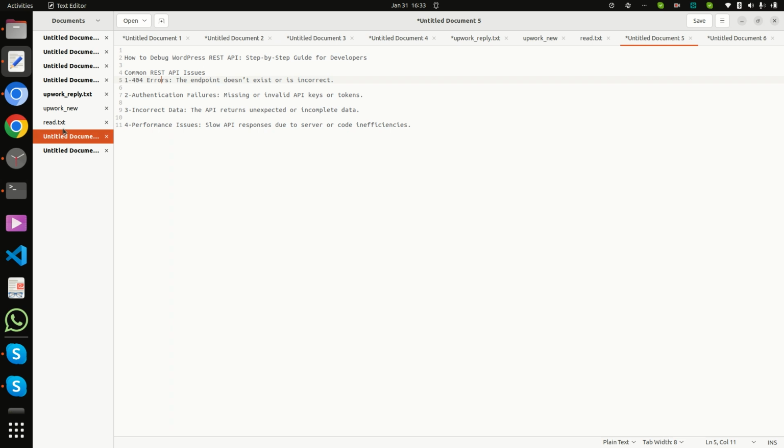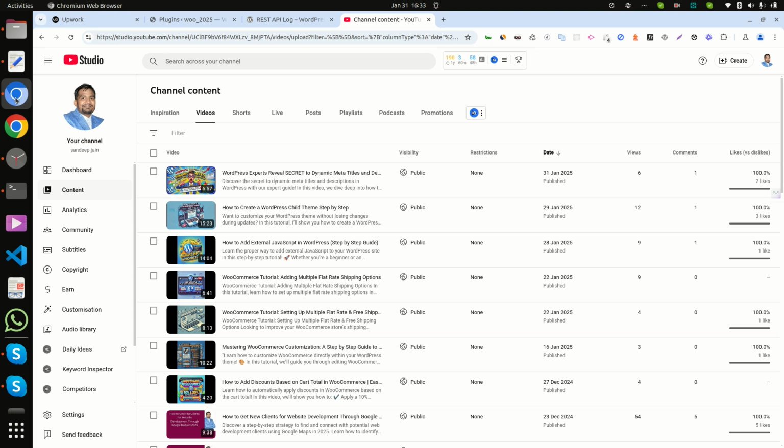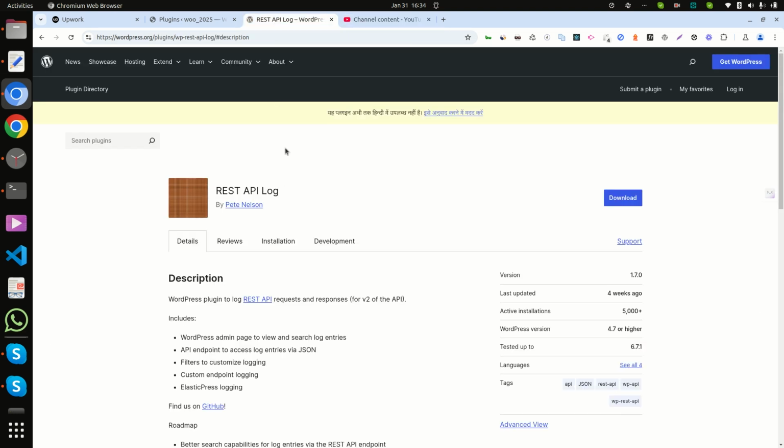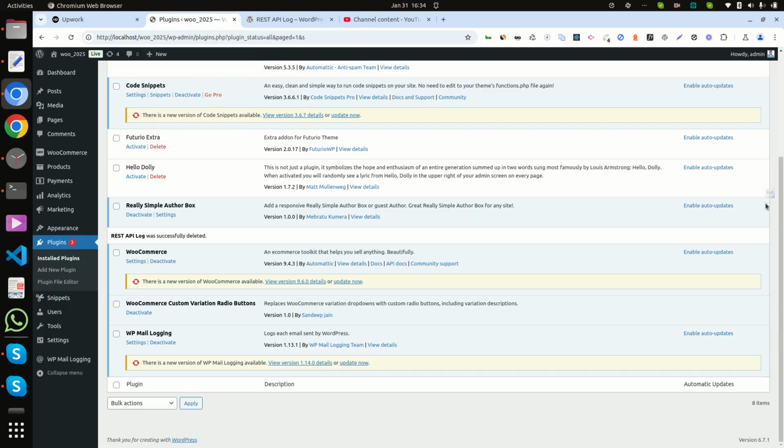To debug the REST API, we can use the error log or Xdebug, etc. for these types of issues. But at the advanced level, we can use the REST API Log add-on to handle this type of debugging. So first go inside your dashboard and go to Add New Plugin.